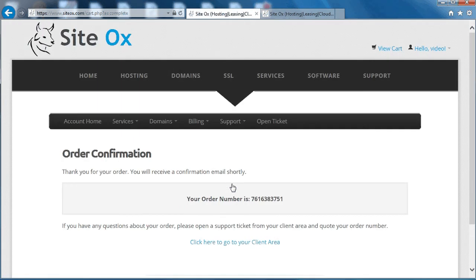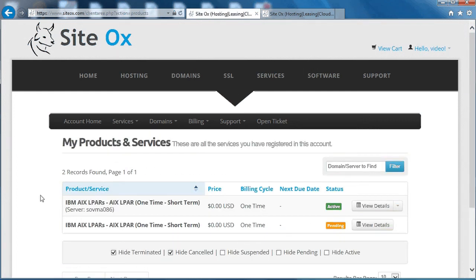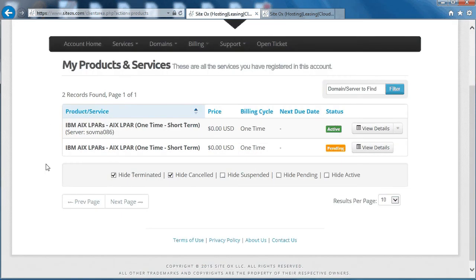So now the order has been placed, and we see the order confirmation page, and here is our order confirmation number. From here, if we go back to Services and My Services, we'll see that we now have an additional product under My Services. We still have our existing LPAR that is in an active state, but now we have a new product that is in a pending state. And this is the new product that will have the additional time added to it. So this will take about 5 or 10 minutes to complete.